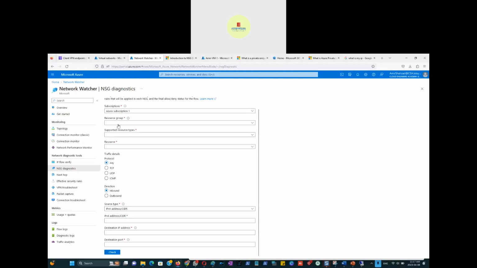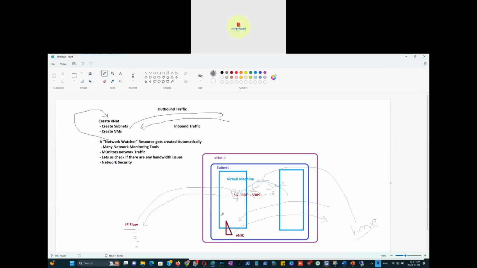And I don't think we have to add the port for this diagnostic anywhere, because Network Watcher is a Microsoft product. It is living on Azure. So it's using the backbone network, simply the Microsoft local backbone network.